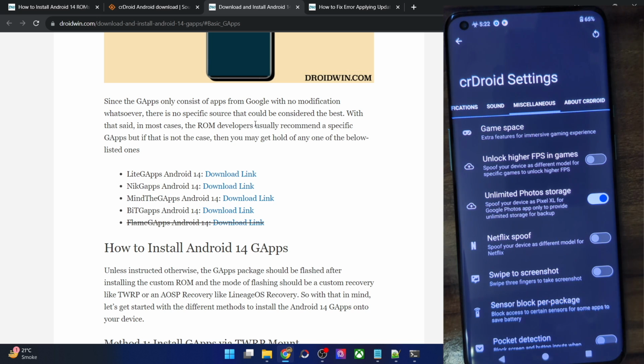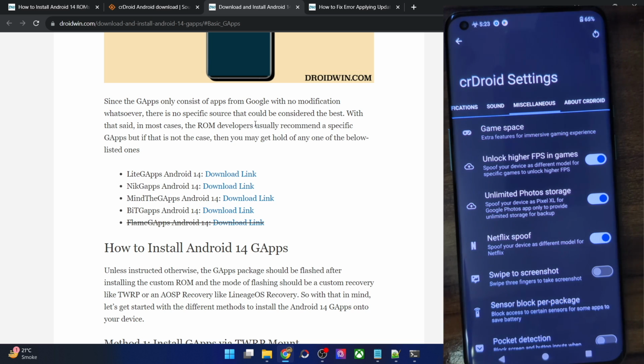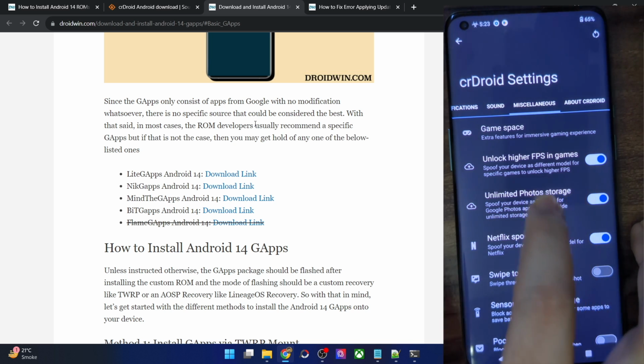Then there are a few miscellaneous tweaks as well, such as the gaming space, unlocking higher FPS in the games, then Netflix spoof. So in custom ROMs, usually the Widevine L1 certification downgrades to L3 and you will not be able to watch Netflix in full HD. However, after toggling on this feature, Widevine will again go to L1 and you will be able to watch all the DRM content, whether it's Netflix or Hulu or Amazon Prime, in full HD without any issues.